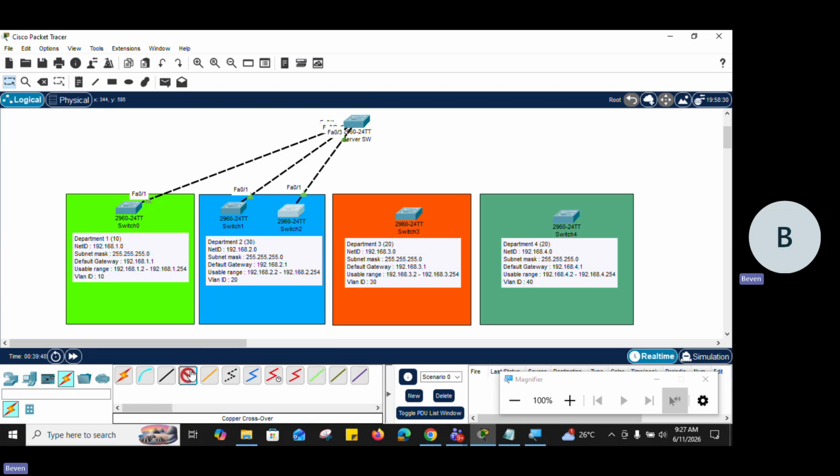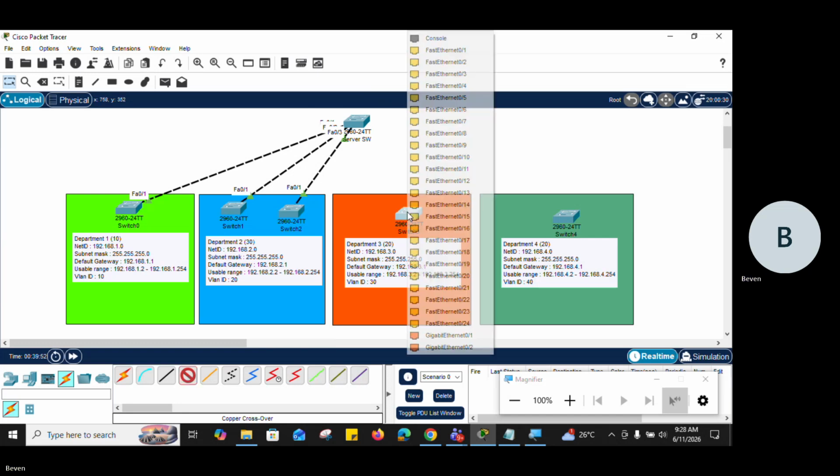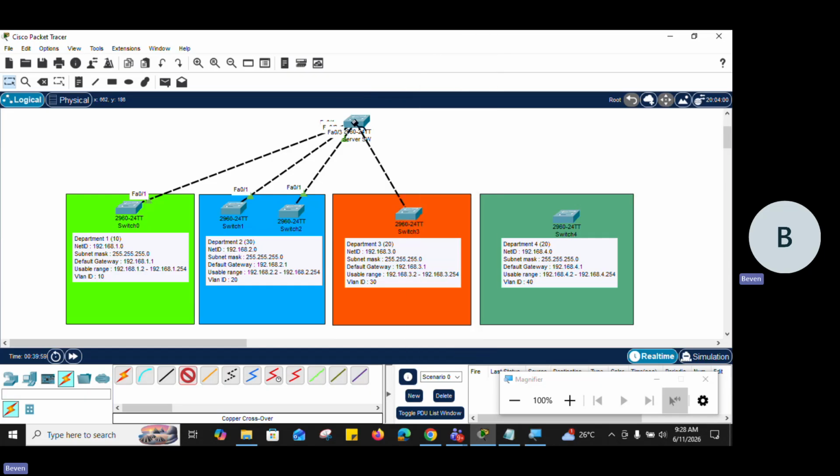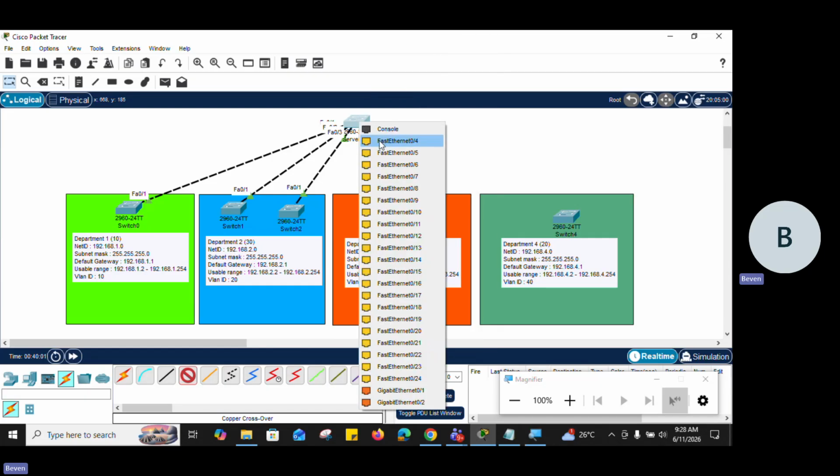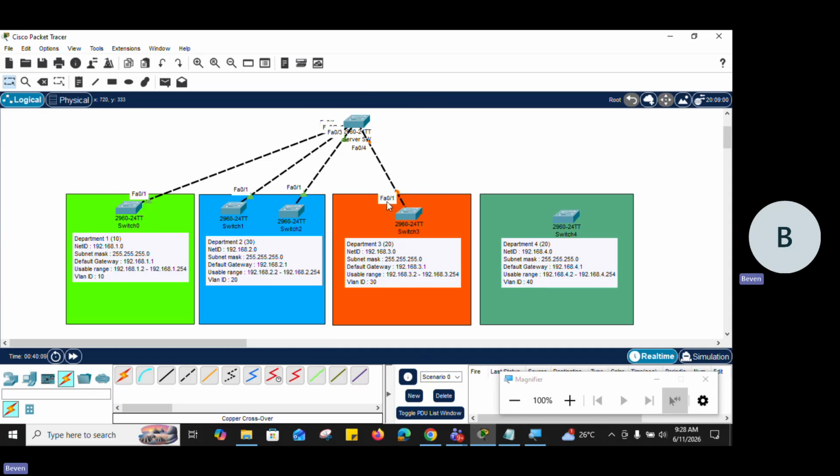Then again, I'm going to select copper crossover cable. Then I'll go with department 3 switch. In the department 3 switch also, I'm going to go with Fast Ethernet 0/1. Then I'll select Fast Ethernet 0/4 on the server switch. Here FA 0/1. On the server switch, it was FA 0/4.